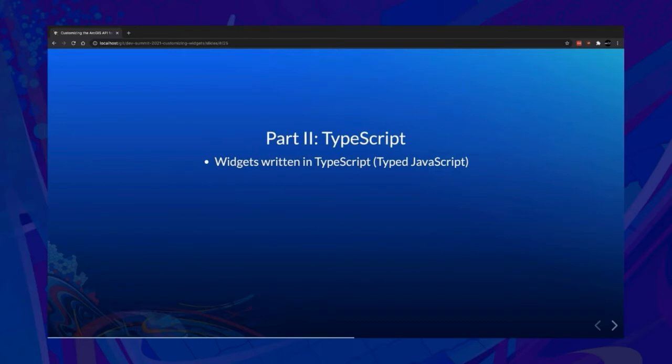Widgets are written in TypeScript, which is just typed JavaScript. And a benefit of this is it allows us to write modern JavaScript. And because TypeScript is compiled, we can compile it to the browsers that we want to support.